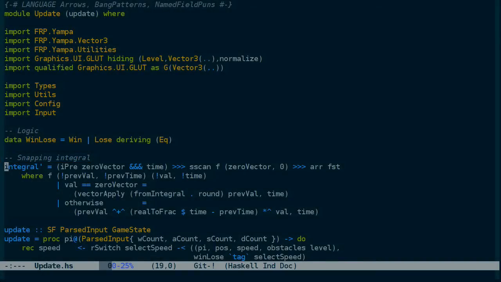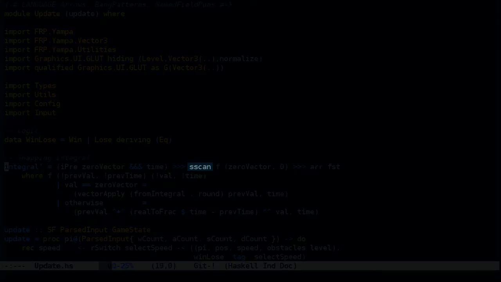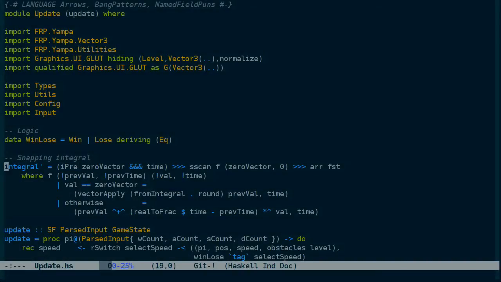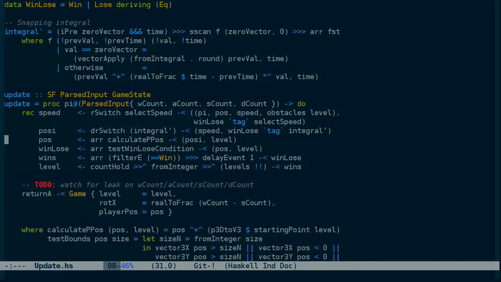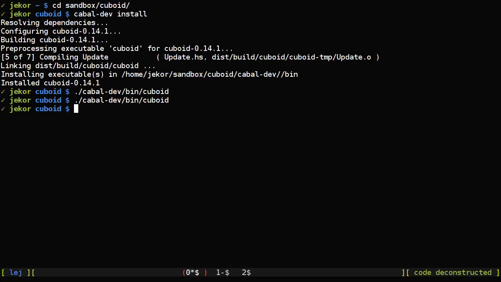Now, if you really wanted to understand what's going on, you could go down the rabbit hole and begin looking at what scan and ipre and some of these other primitive Yampa signal functions or arrows do. But I think it might be easier to get an idea of what's going on by just replacing the use of integral prime with integral. So we can do that here and here. And let's see if it's used anywhere else. Oh, that's it.